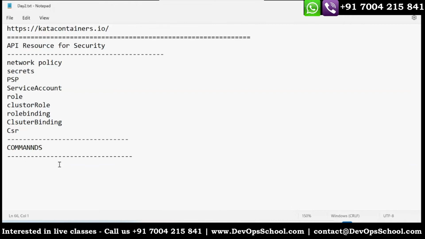Mostly with kubectl we are creating resources, like network policy and all of that. So some of the commands are kubectl drain, exec, attach, logs, describe.